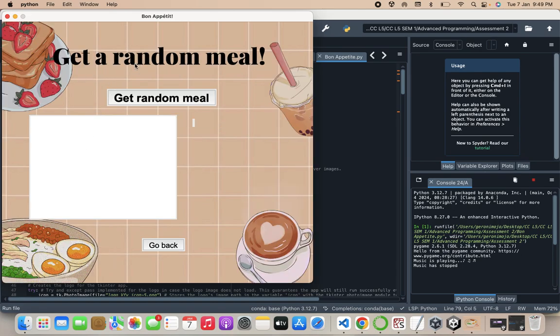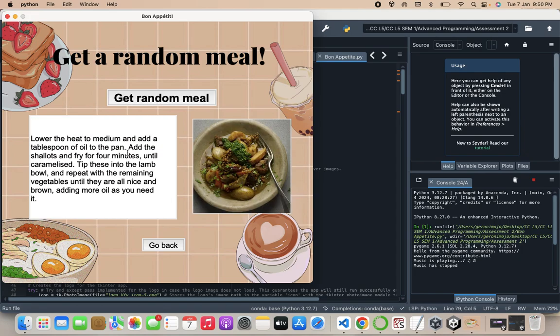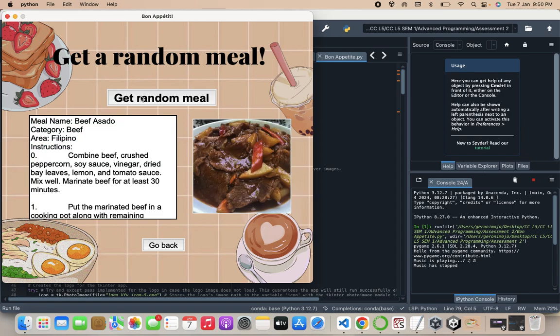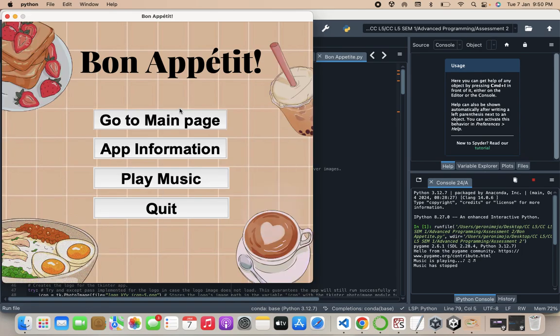The second option navigates you to the fourth frame, which is the last frame, that lets you generate random meals. Every time you press this button, it displays random meals for you. It's the same thing, it displays the meal's name, category, area, and cooking instructions, and the image. Every time you press the button, it gives you another set of information. If you go back, and when you go back again, it leads you to where we started.